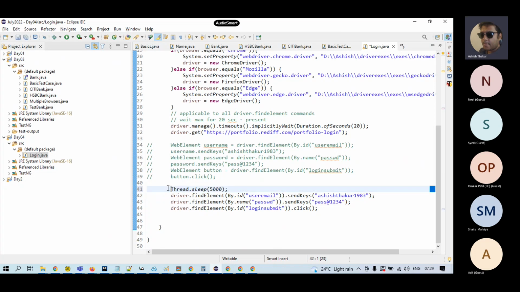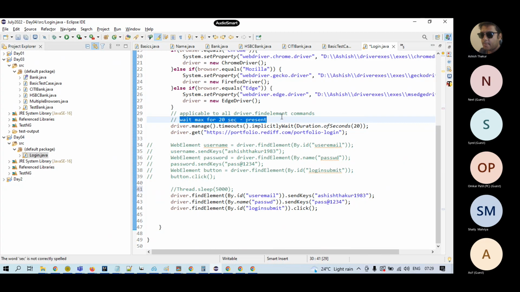Okay, right. So this is implicit wait. Implicit wait will wait till the element is present on the web page. It waits till the presence of the element. Okay, not the visibility. I'll come over to the visibility later on. Right. Anybody with any questions?